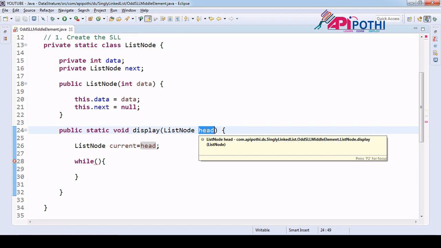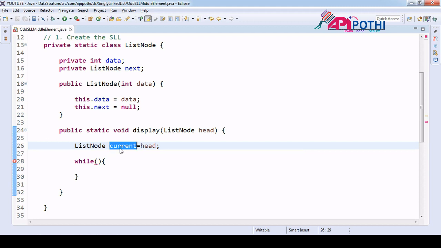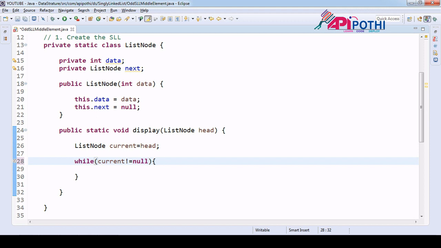Now how do we know we have reached the last node? We already know that as soon as we reach null, we will understand that we reached the last node, so we need not traverse from this node to the next node. That's why we are checking here that the node should not be equal to null. You just have to run until the current reference reaches null. Then we will understand that we got the last element.